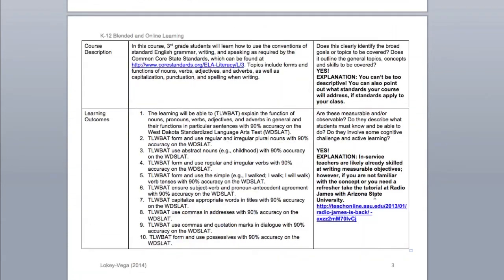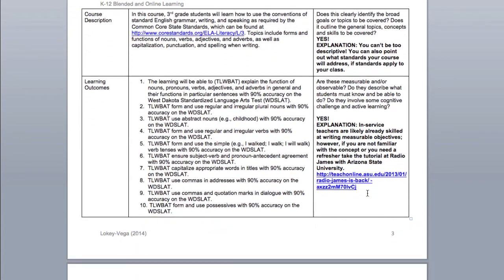For example, here, when you're writing your learning outcomes, we have some objectives that you will be writing. Well, when you're answering those questions, if you have trouble writing objectives, I have a resource for you to click on that you can then take, a tutorial by Radio James, which is at Arizona State University.